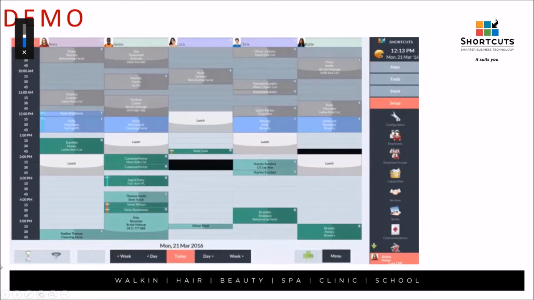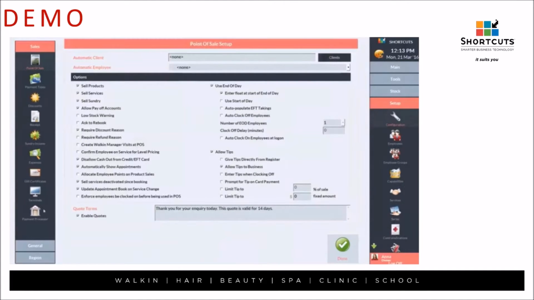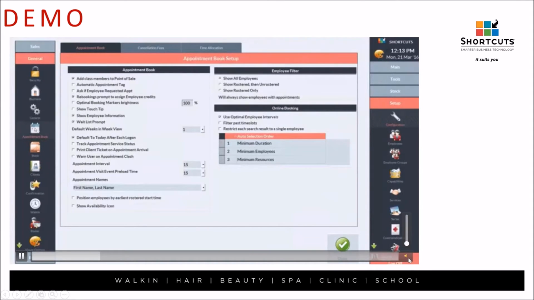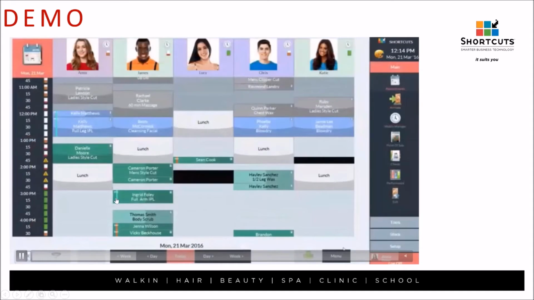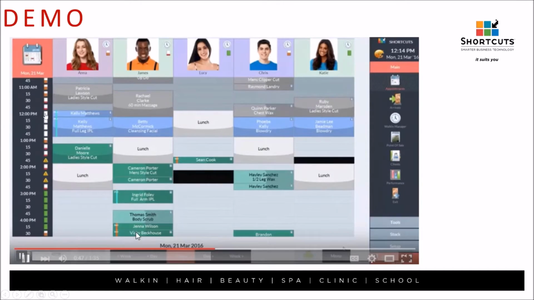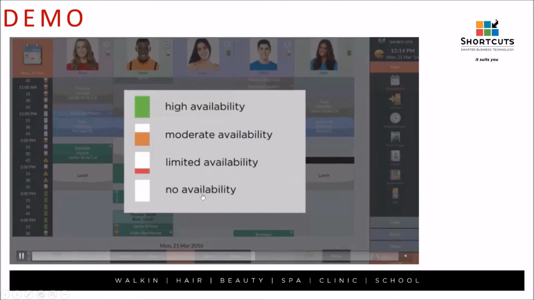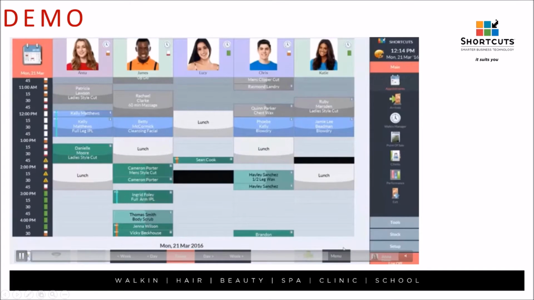So what you need to do is you need to select on the configuration and then general, and then appointment book and tick on the show availability. Notice now how on my time and date column, I have some icons there, and this is just the color legend here to explain again that there is green high availability, orange is moderate, red is limited, and the white bar or column is no availability.